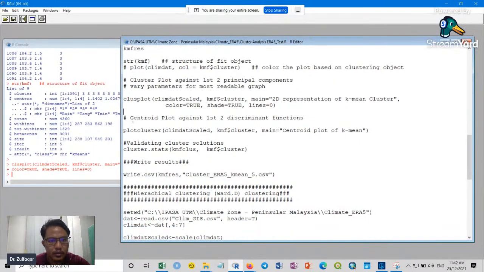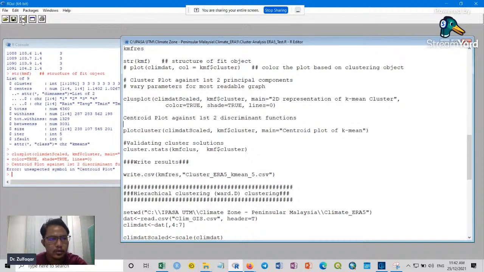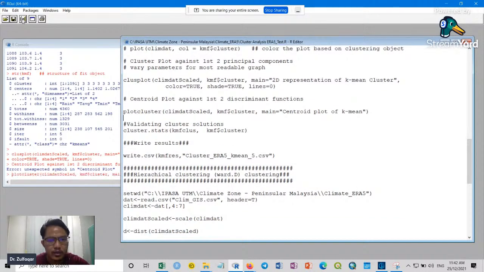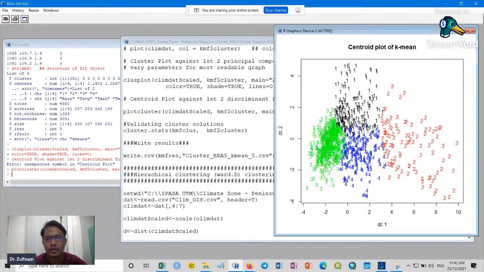And then the centroid plot. I don't know if we require this one. No, it's an error, no need to use this centroid plot. We have the cluster plot. This is another way. This is the centroid plot for k-mean. This is another way to visualize our data. You can see cluster 1, cluster 2, cluster 3, and cluster 4. They form their own clusters.